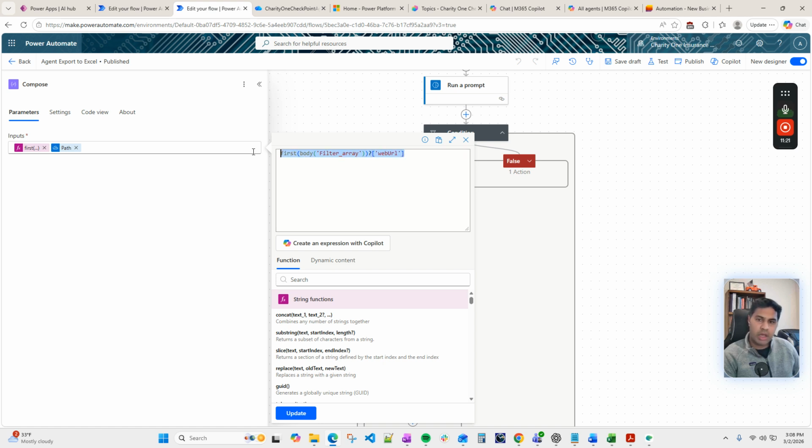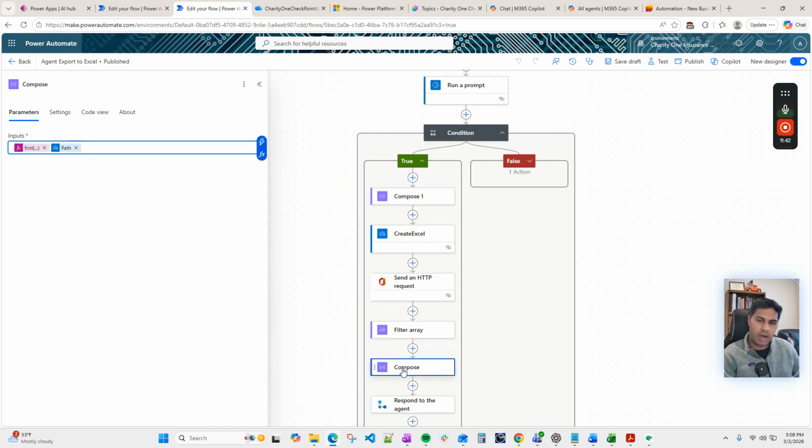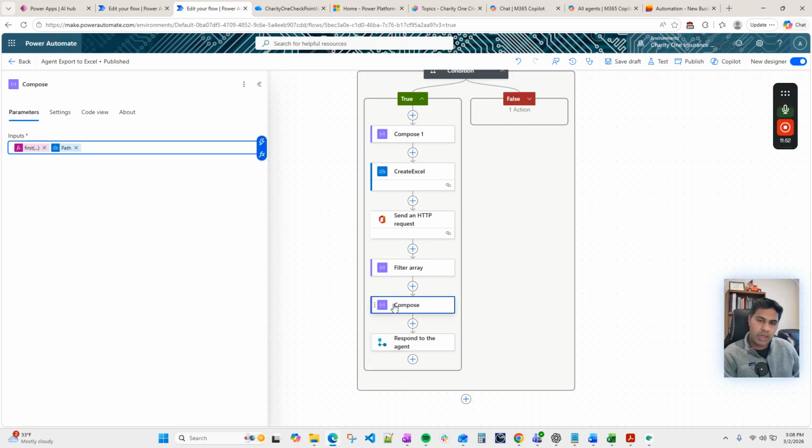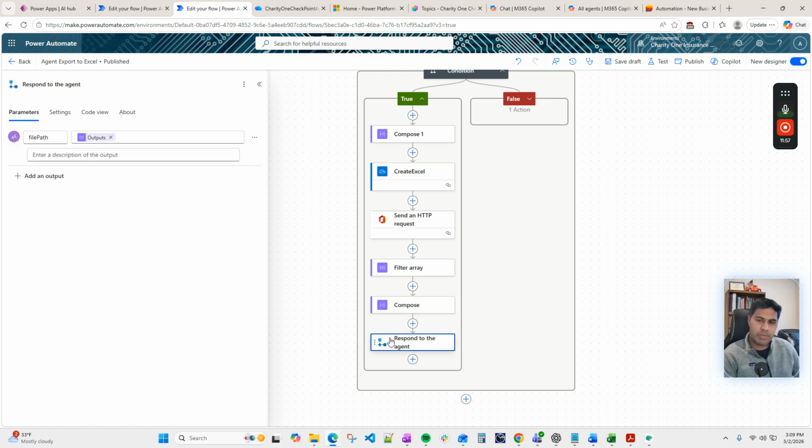So this only would work if the user only has access to one drive. If they have access to, let's say, two business drives, then you might have to change this expression. But in my case, most users only would have access to one business drive. So we are getting that web URL, and then we are appending the path of that file so that we can actually build the complete URL for each file that was created. So here we create that file URL, and then we pass it back to the agent.